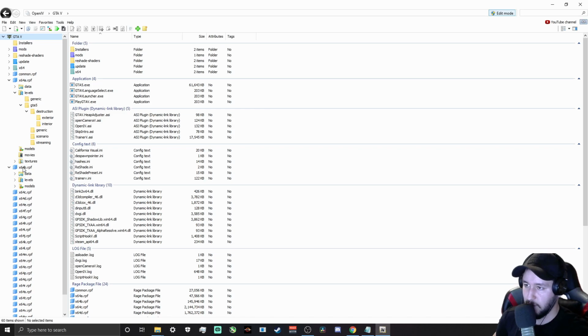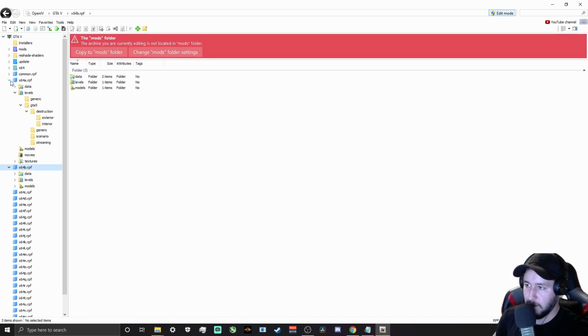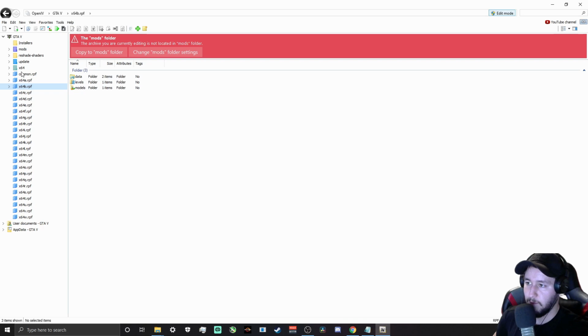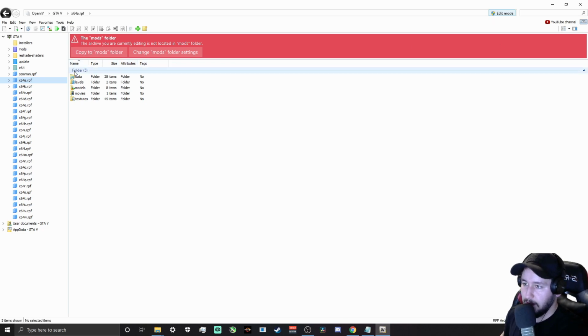But yeah, just as I was showing you, just to show you what happens when you start clicking on other stuff. It gives you this big red banner, this big red warning. You know, hey, what you're looking at is not located in the mods folder, so you shouldn't be adding anything into these files.